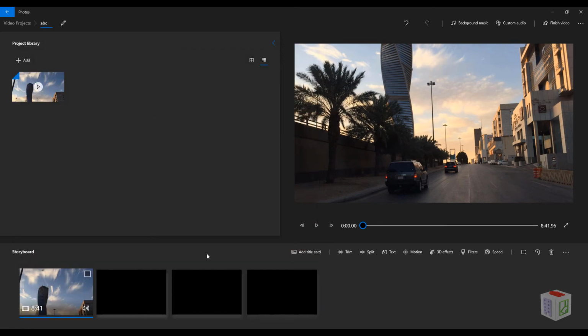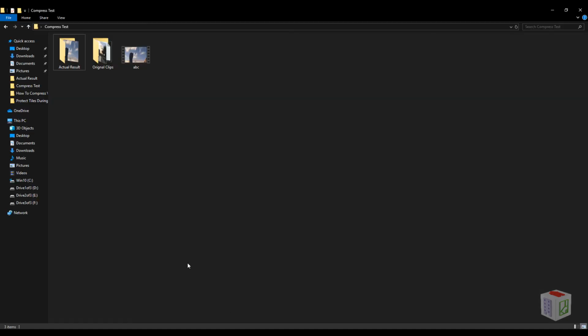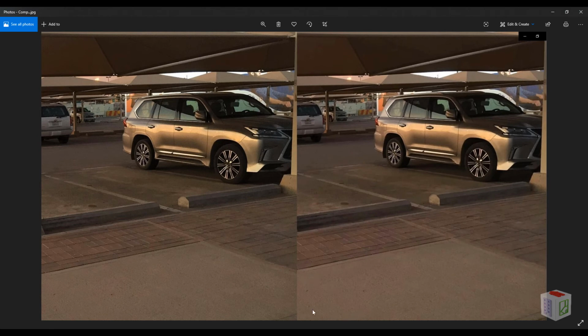Let's go to the location where it is exported. Now you can see its size, which is now 981 MB only. Let me show the comparison. I took screenshots from both videos. The left one was 6.28 GB and the right one is 981 MB.